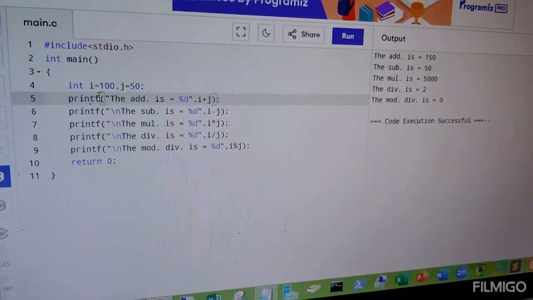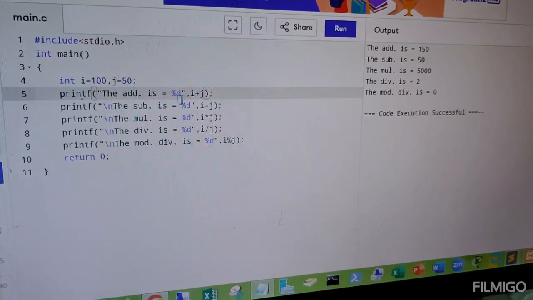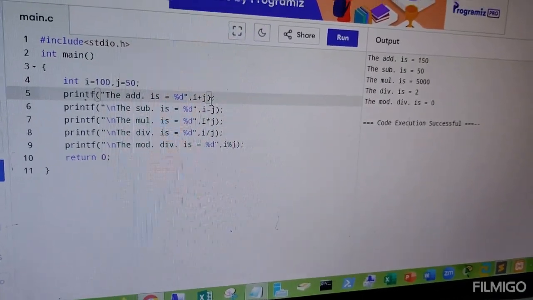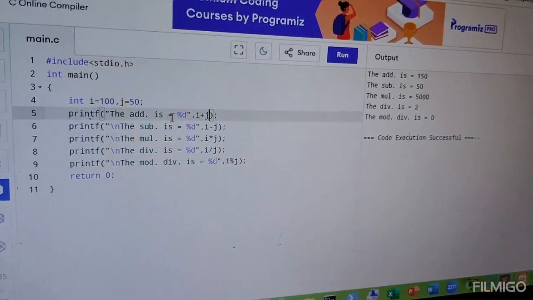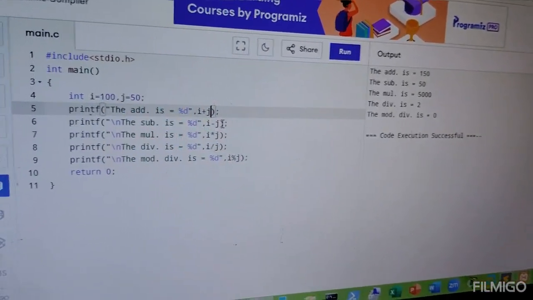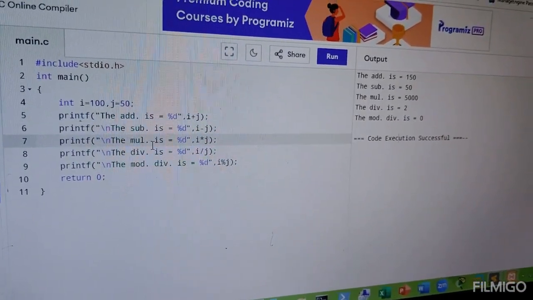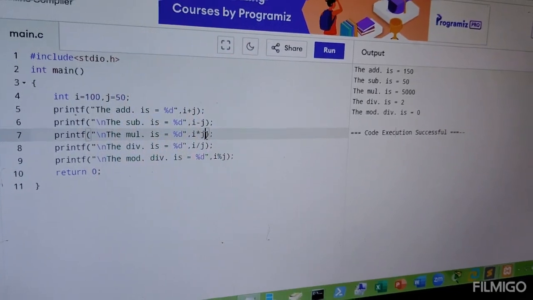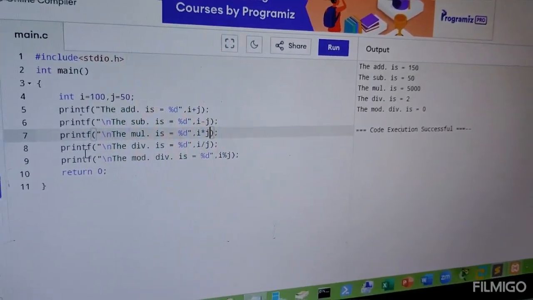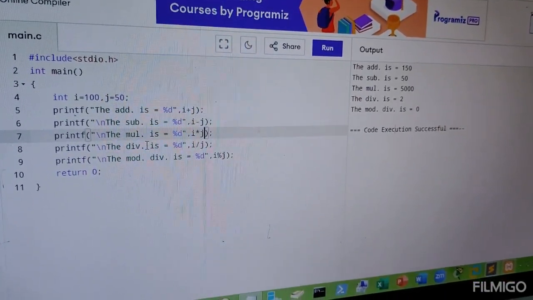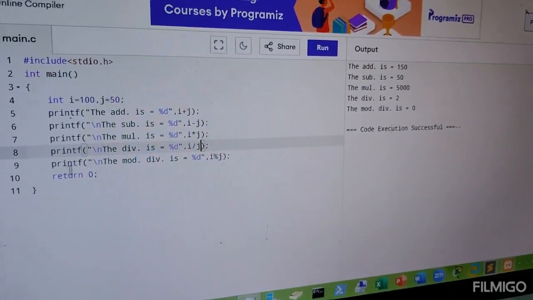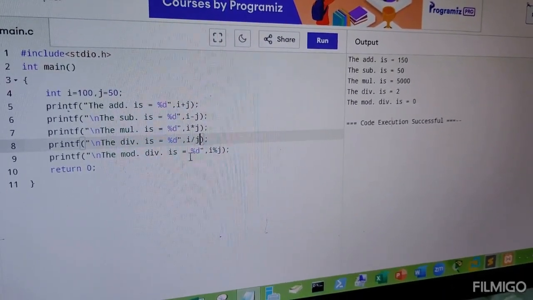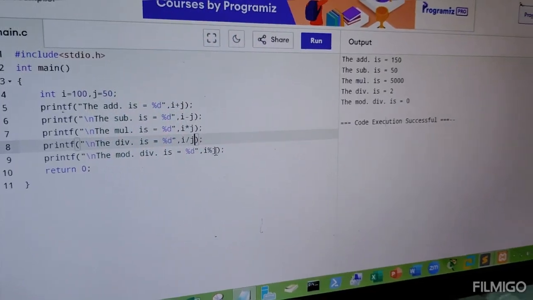In C we need to use printf, and here for addition I have used i plus j, and then again printf. For subtraction I have used i minus j, and again printf. For multiplication I have used i into j, and again I have taken printf, and for division I have used i divide by j, and for modulus division I have used i mod j.